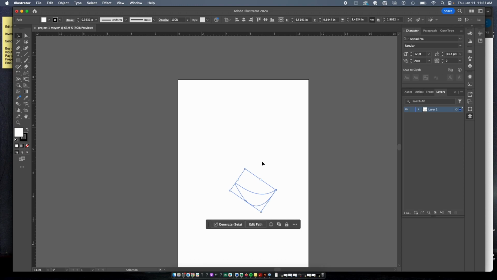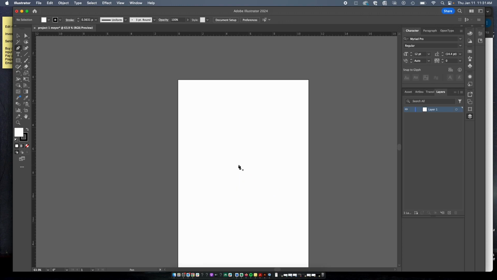Okay. Now I'm going to delete that one more time. I'm going to start over. I'm going to show you something else with the curves. So let's say I make this kind of curve here. And just like last time, the line that continues from that second point still has a curve to it. But maybe I don't want that.